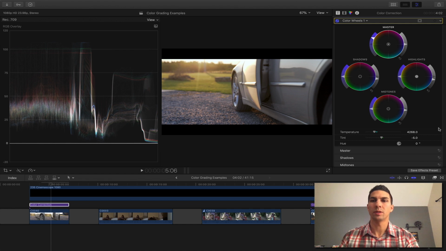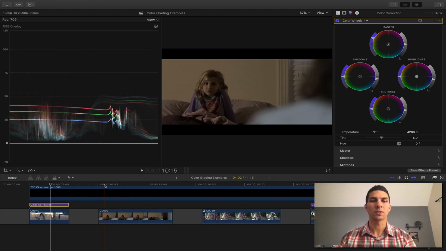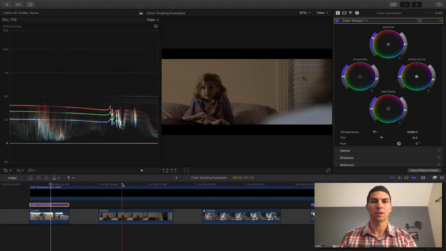And if we undo what we did with the temperature and the tint, you can see that it was very warm and yellow. It looks fine, but the whole goal of this is to get it neutral and how it should look, and then later on, if we want it warmer, we can make it warmer. So let's move on to another clip looking at an inside shot.